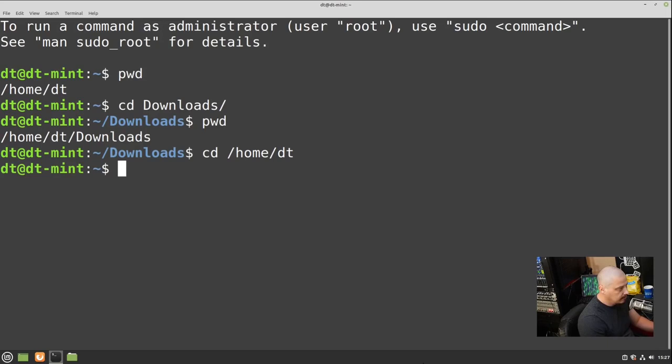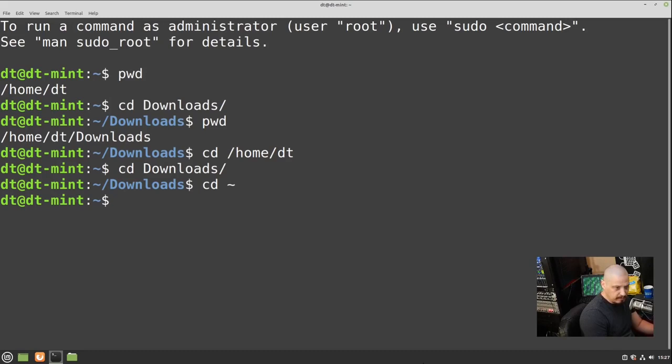But let me get back into the downloads directory. So I'll cd back in there. I could also do cd, space, and then the tilde symbol here, because remember, tilde is just an alias for /home/dt, and that would also take me back home. And if I hit the up arrow a couple of times here, it remembers the history. I'm going to run the cd downloads command again to go back into the downloads directory. Also, I could simply run cd without any other argument.